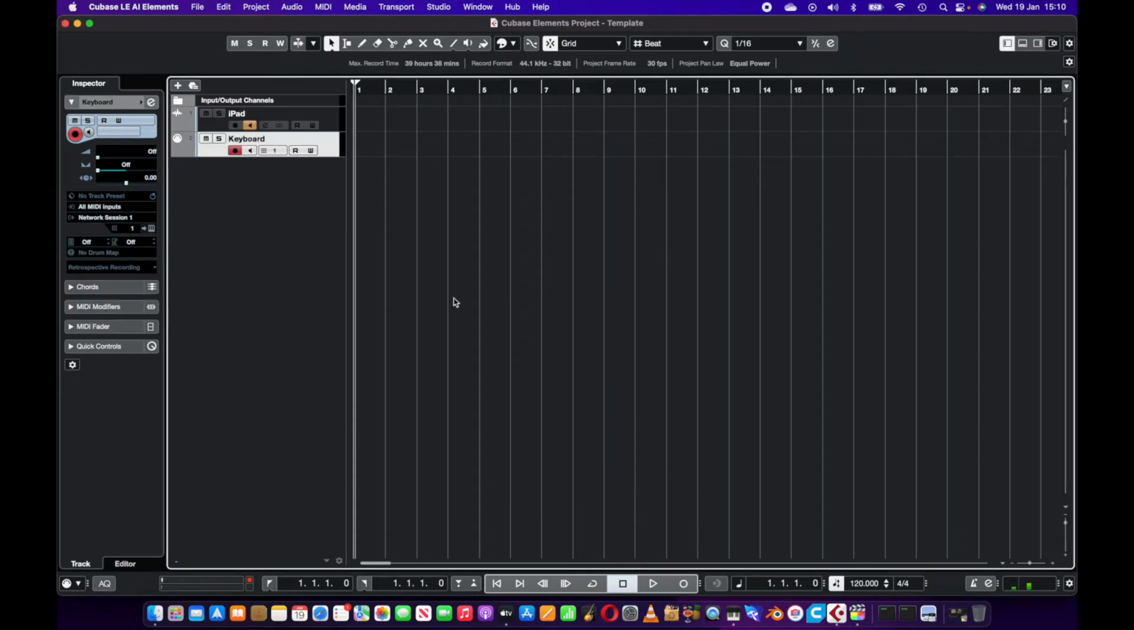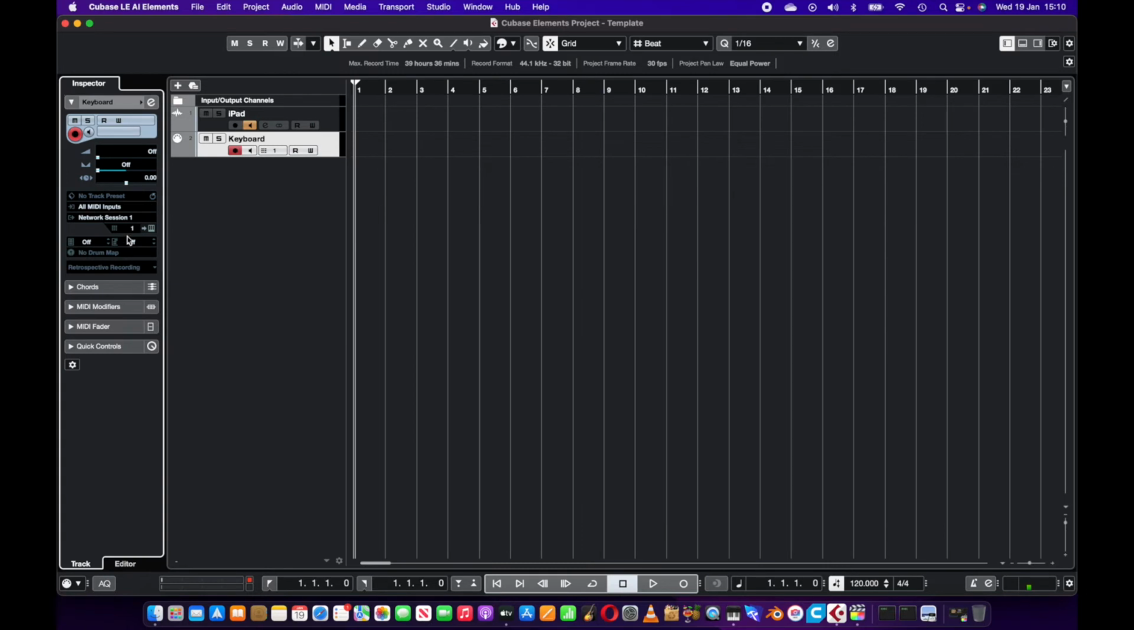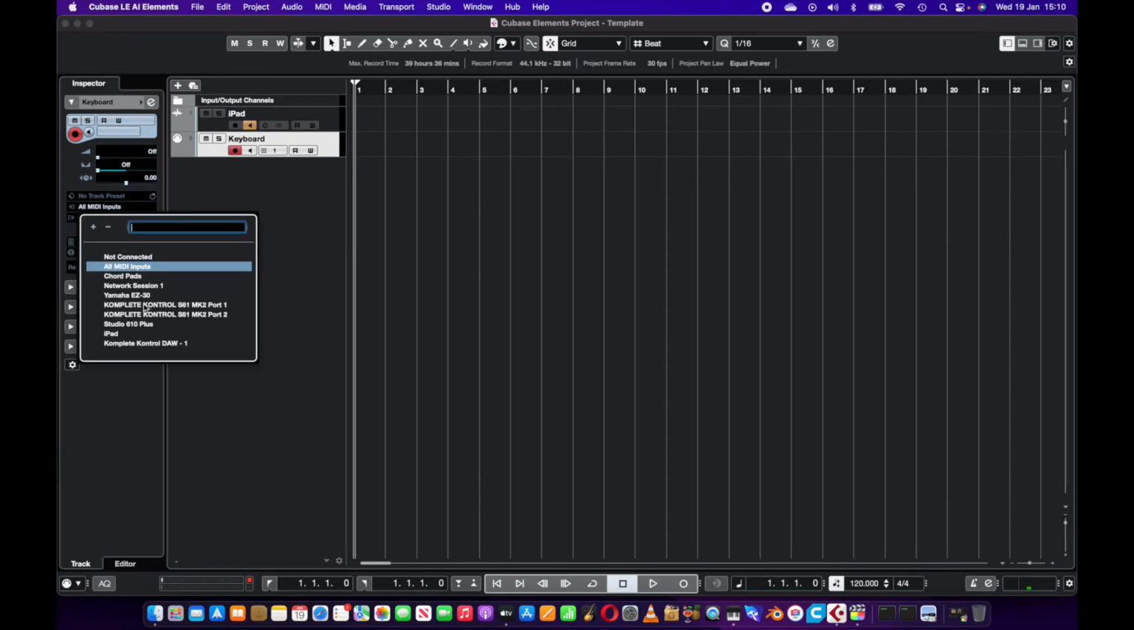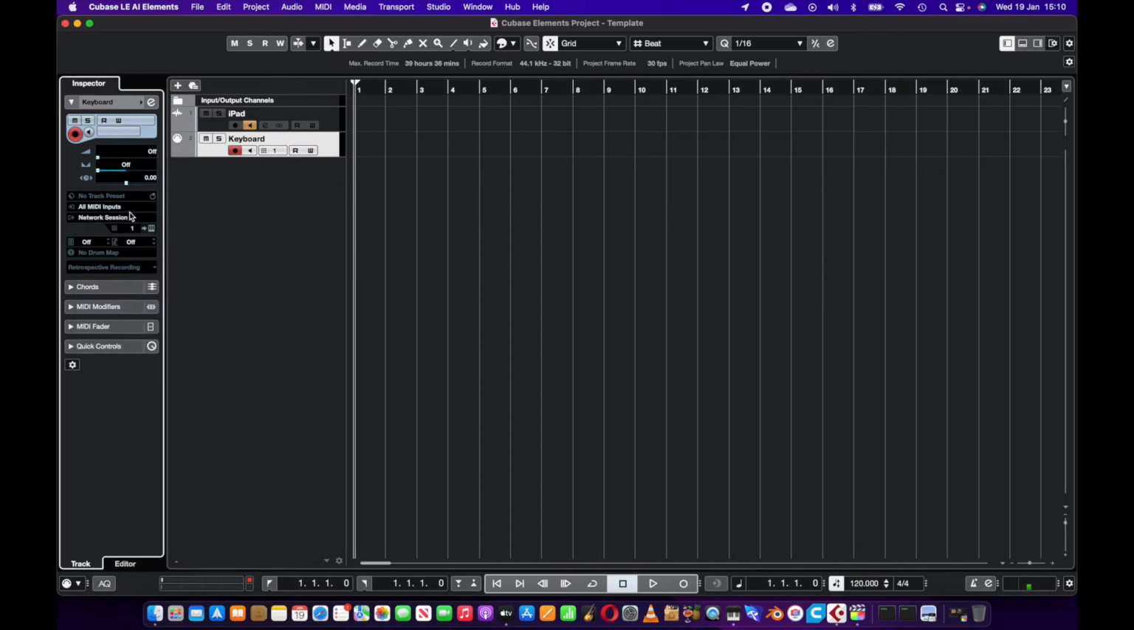So I'll add the track, and before this works, first things first, we need to come over to the inspector. If it's not shown, you just need to make sure the inspector's showing so that you can see what you're doing. Here it says all MIDI inputs. That's grand. If you've only got one keyboard plugged in, that would be absolutely brilliant. If you've got more than one and you want to choose which keyboard you use, obviously you just choose the keyboard that you want that's listed in the list below. I'll just leave it on all MIDI inputs, which is fine if you've only got one.